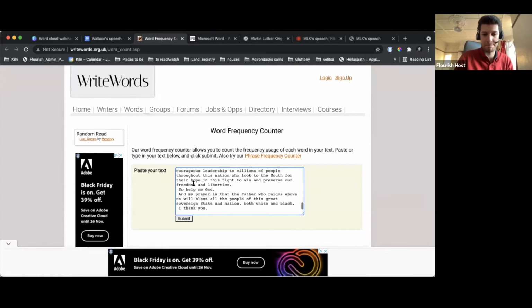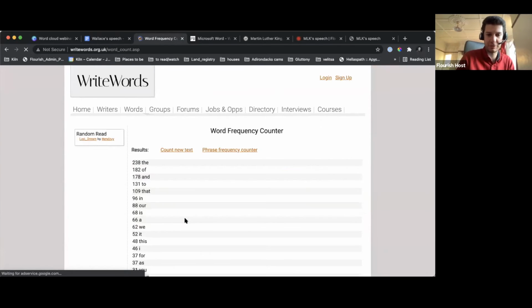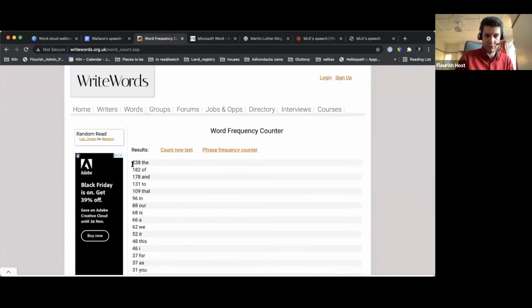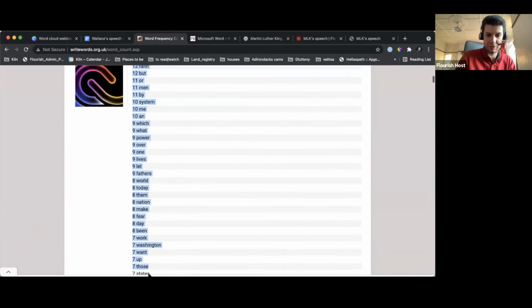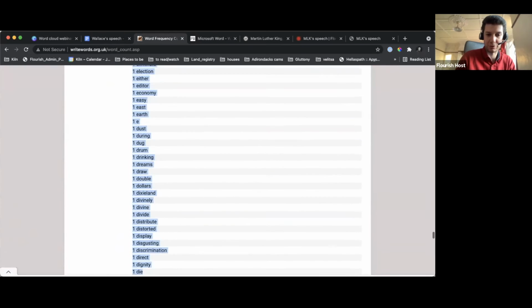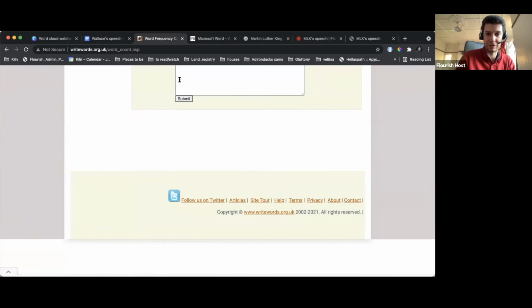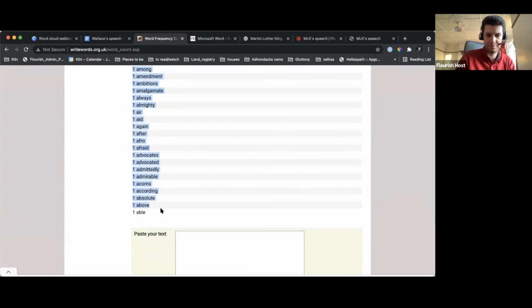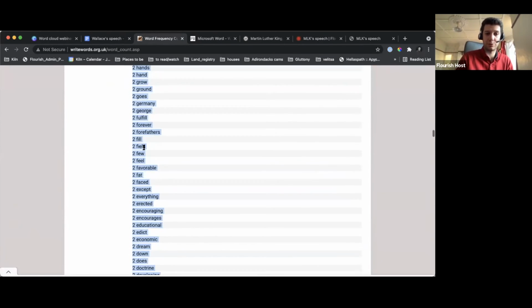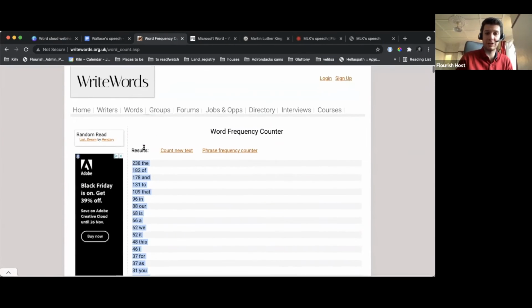We will be pasting our text here. And as we can see, we have now counted how frequently different words appear in this address. Also, we have our textual data and our frequency data.